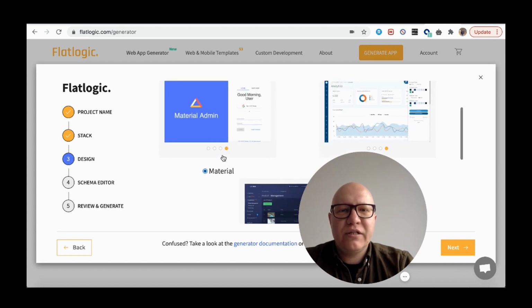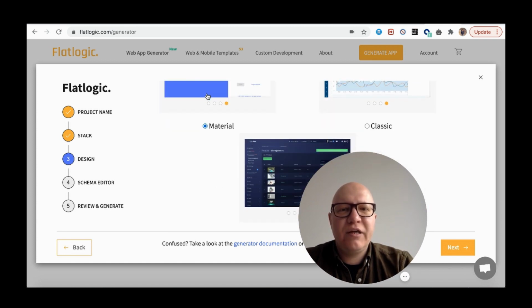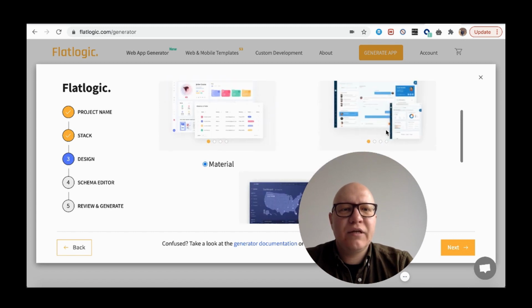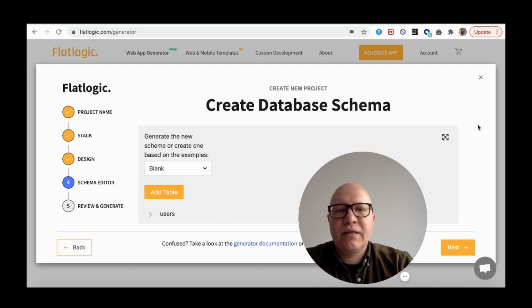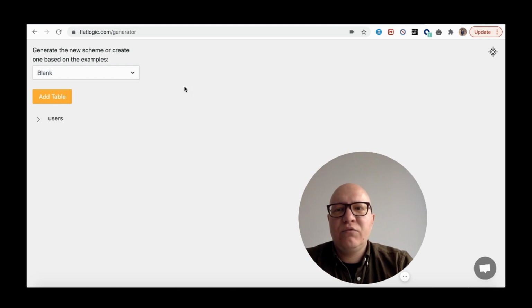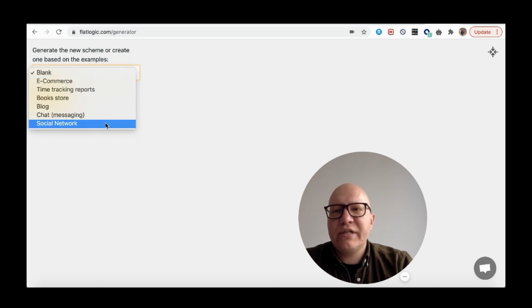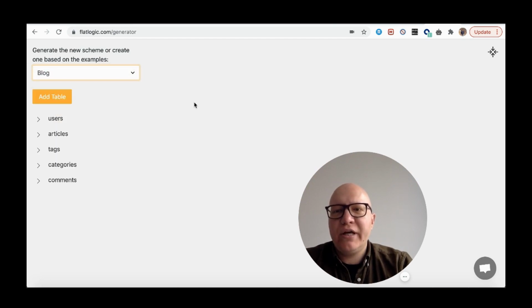Also, we need to select the design. We have three options here: the dark theme, material theme, and classic. Let's choose the classic. The most important part of the app generator is the schema editor. We can go full screen with it for more convenience. We can start with a blank schema, which will only have users, just to get our authorization and authentication functionality, or we can select one of the preset schemas. For instance, it'll be blog in our case.